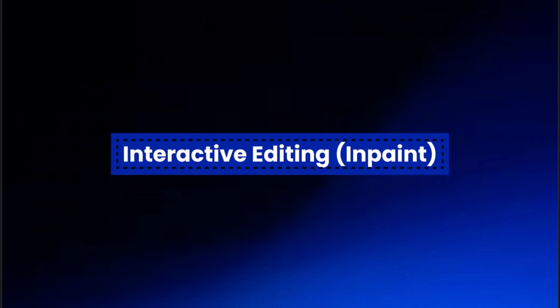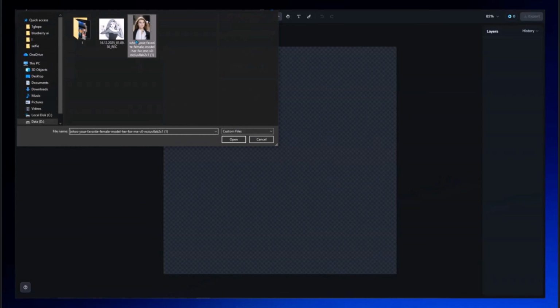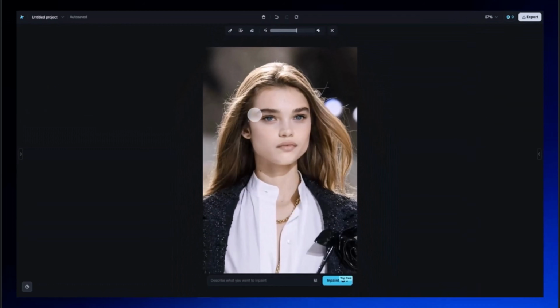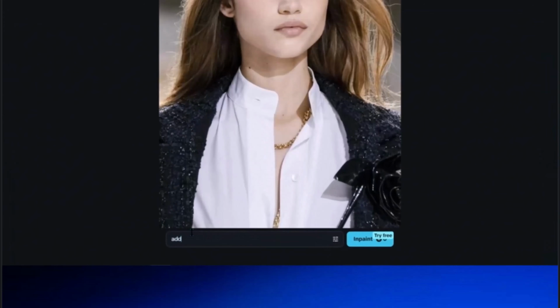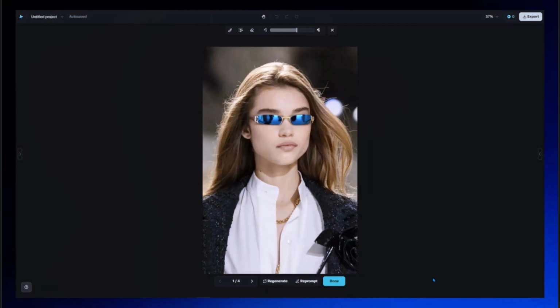Interactive editing, inpaint. Upload an image into the canvas and select inpaint. Brush on any area, then type something simple like add sunglasses. You don't need complex prompts. Dreamina handles the structure automatically. You can add products, props, accessories, bags, and more, and everything looks naturally blended.